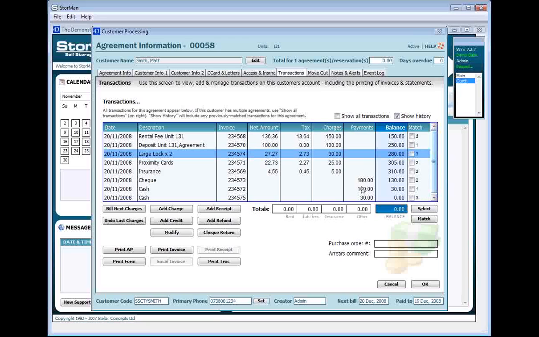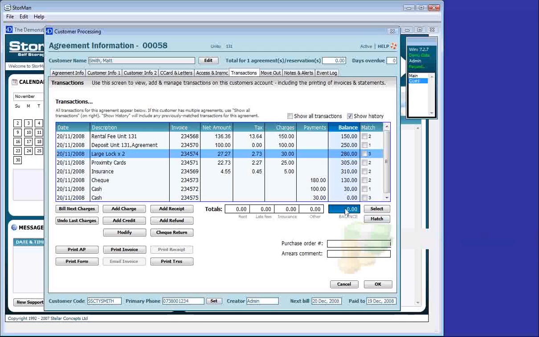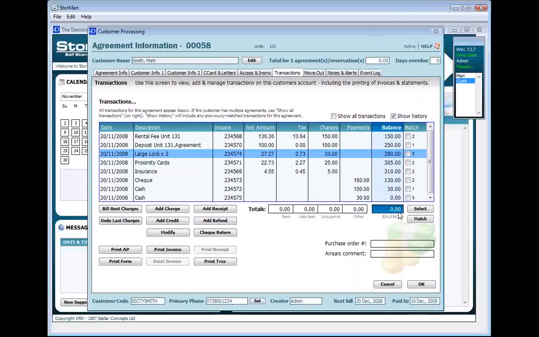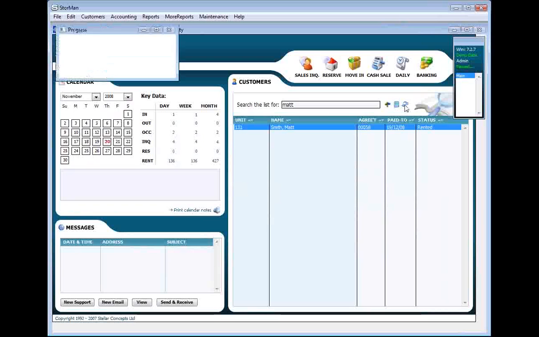But if you need to override it, for example, if you wish to match a payment with rent as opposed to just some boxes or whatever, you can manually use the select and match buttons to rematch it if you need to. But again, you can only match if the payment amount is exactly the same as the charge amount. It has to match exactly.